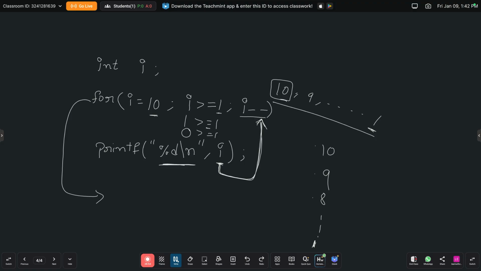But we have to concentrate more on the condition. Condition is very important in looping statements. Why? Because if you enter a wrong condition, sometimes it may become an infinite loop. That's why, based on the problem statement, all of you take care of what the initialization of the loop is and what the condition of the loop is.